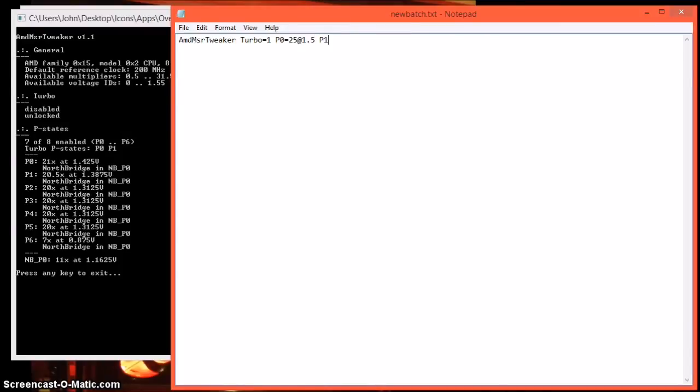And so power state 1, so I'm going to edit all the power states. I'm going to also put that at 25, at 1.5 volts. I could lower that a lot more. I could just have it at like 4.7 gigahertz at like 1.45 volts, but I'm just going to do it like this because that's the way I've done it many times and it's how I like it.